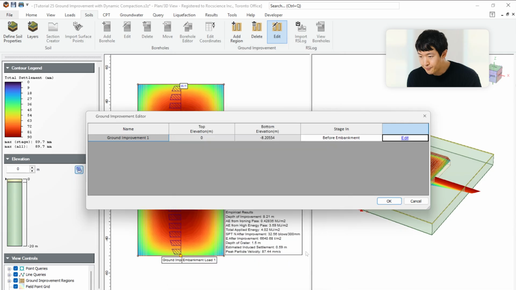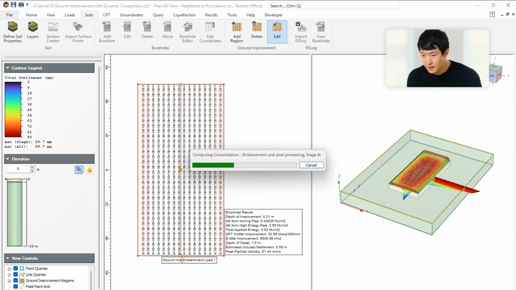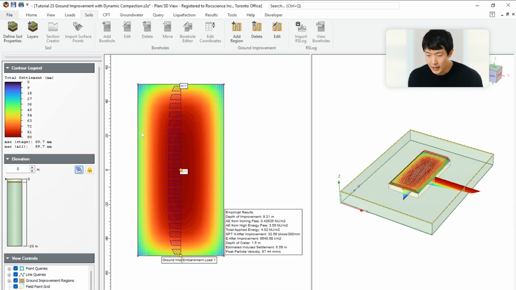So once you select OK, as you can see, the plan view shows the hourly pass and the temporary pass, and you get the empirical results on top of your loads, such as the depth of improvement, applied energy of the hourly pass, applied energy of the high pass, total applied energy, SPT N after improvement, E after improvements, depth of crater, estimated induced sediment, and peak particle velocity. You'll also notice that the sediment has been calculated in reflection of all the properties that we assigned with dynamic compaction.